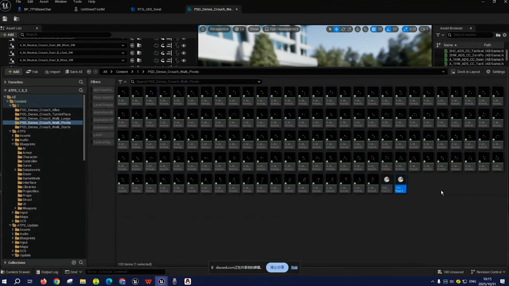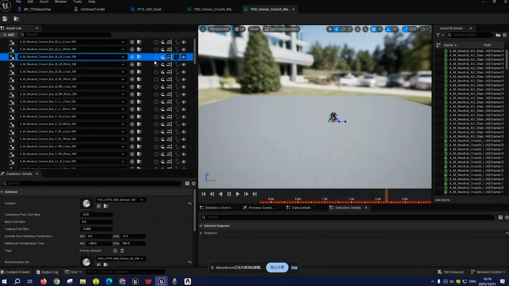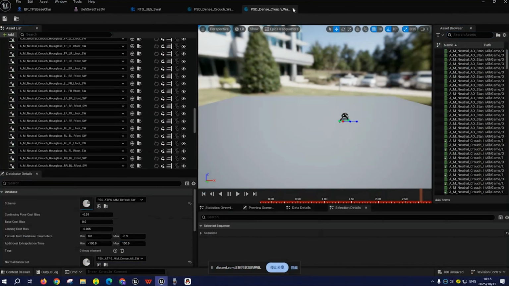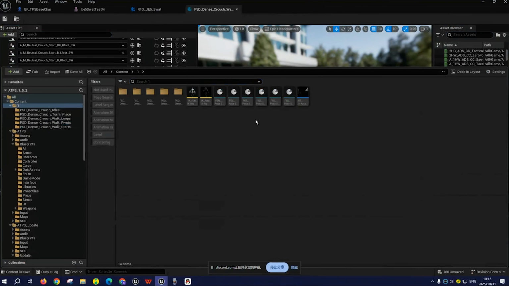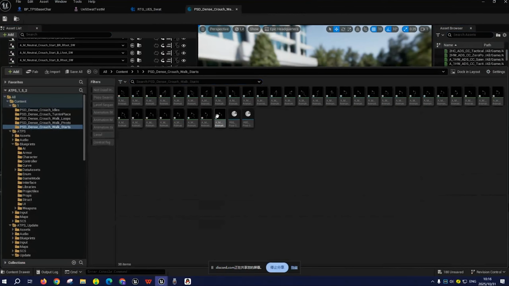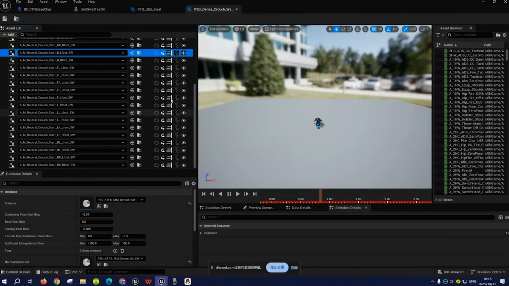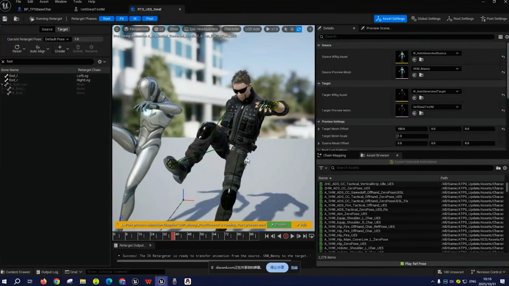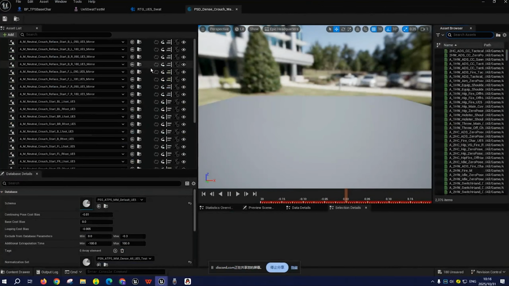Let's do the second one, the mirror one. Wait, this is not the right folder. Crouch start. Okay, I don't know how this happened, but that's fine. Okay, this is the correct folder. Wrong PSD file, I'm afraid. Yeah, this is the one.